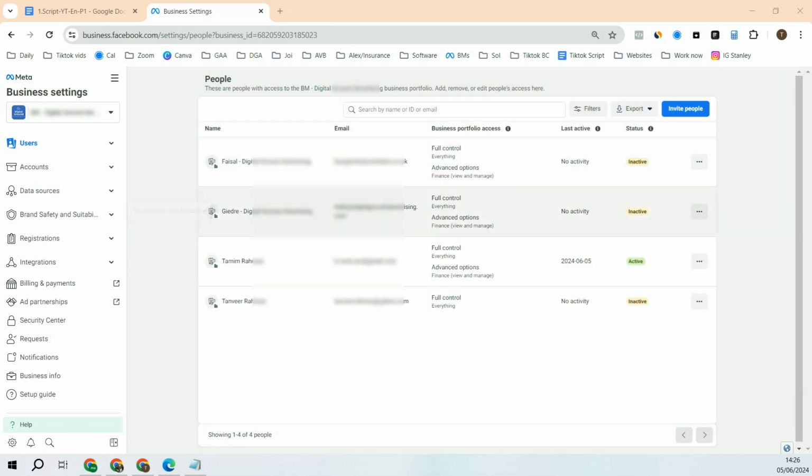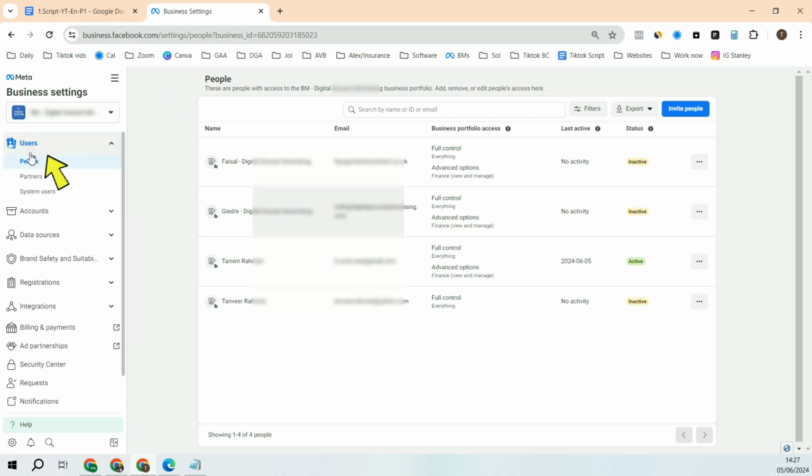In order to do so, go to your Meta Business Settings or Business Manager. If you have multiple Business Managers, make sure you are in the right one. So you will come to Users on the left tab, then you will come to People. Then you will click on Invite People.